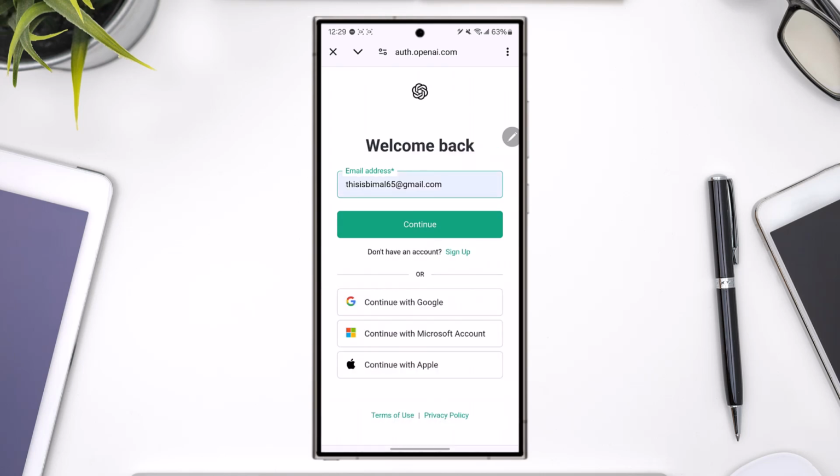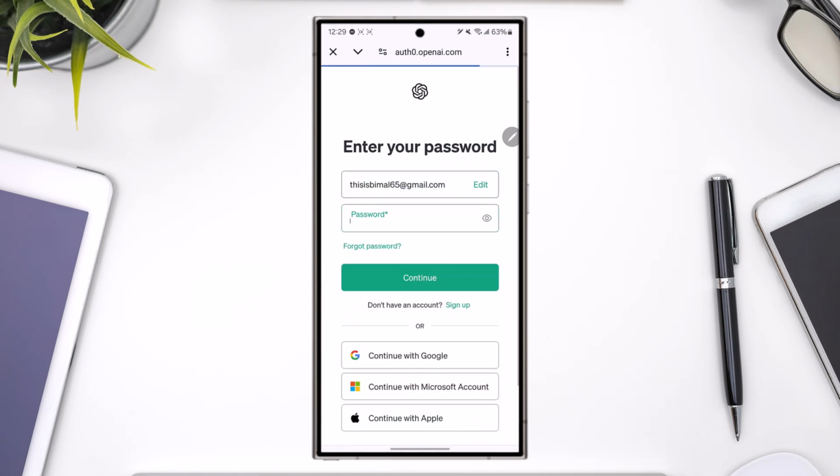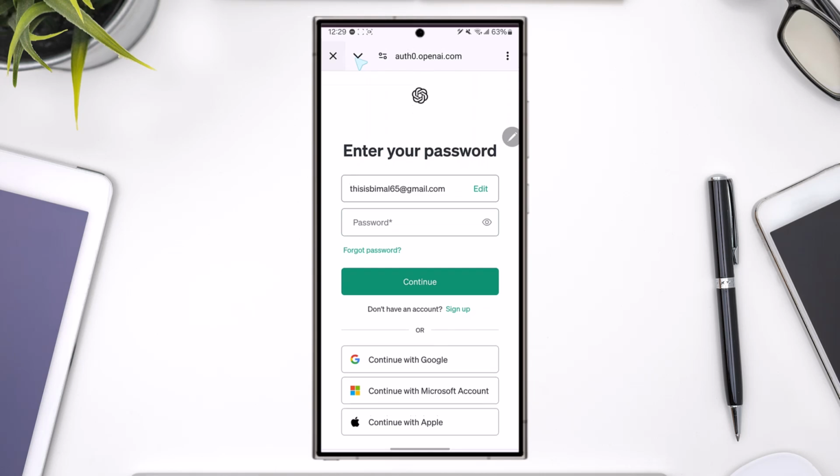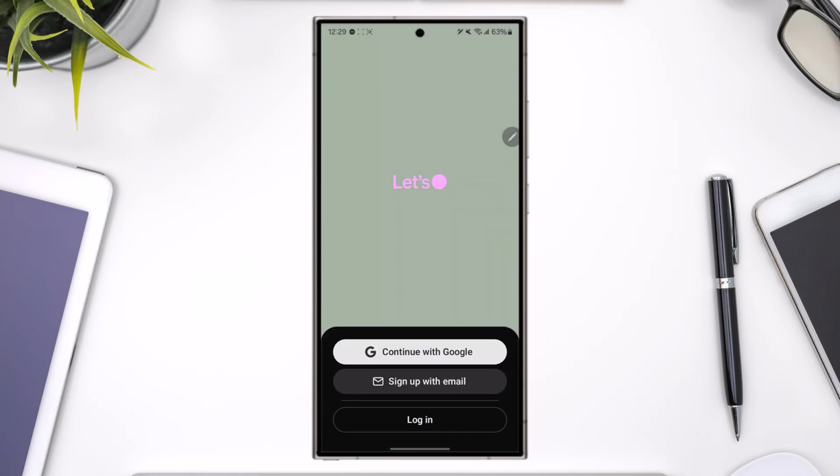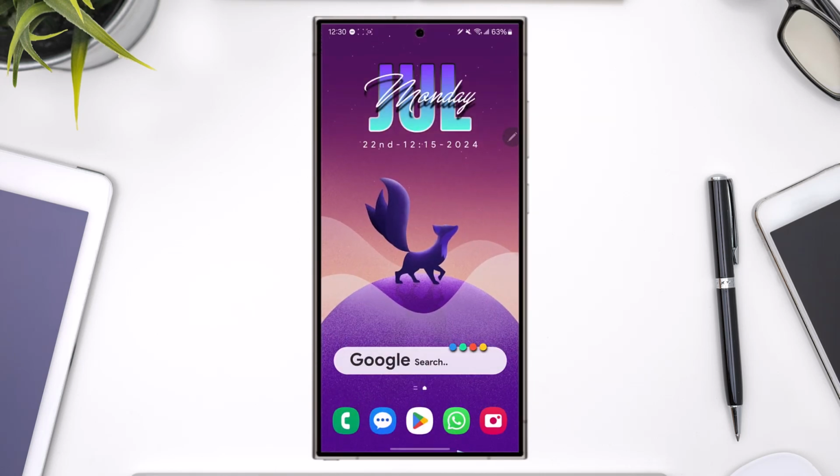Otherwise, you could enter your email address, tap on continue. Then after that, just enter your password and tap on continue. After you log in, even if it is a free account, ChatGPT actually gives you a free prompt of ChatGPT 4 for a couple of times a day. So using that, you'll be able to log into ChatGPT 4. This way you'll be able to log in to ChatGPT 4 in mobile.